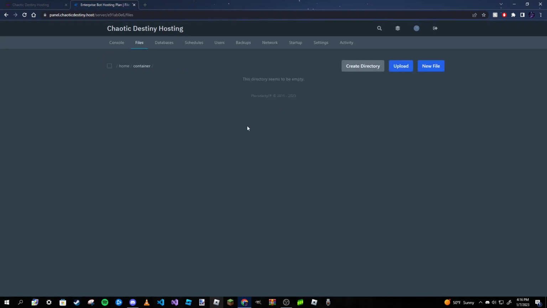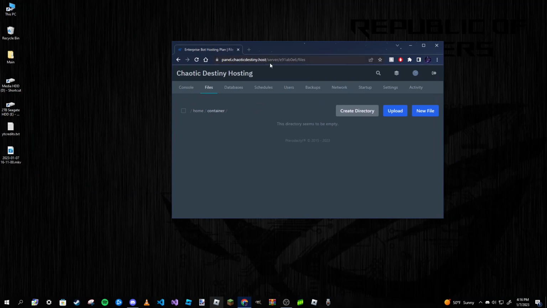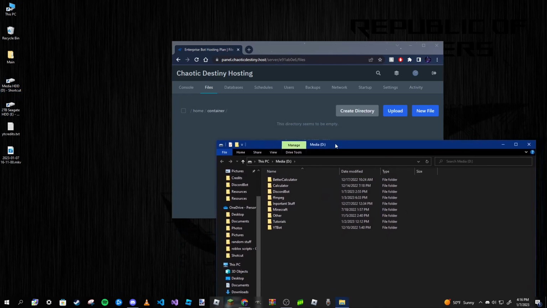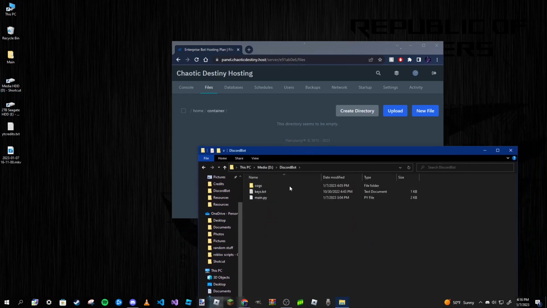So files is where you want to be at, because we need to actually add our bot files to this server. Now, this isn't very hard at all. However, I am going to take you through it step by step. So you start off with home and container. And what we want to do there is we want to add our main.py file in container. So I am going to actually go to my bots directory. So mine is Discord bot.